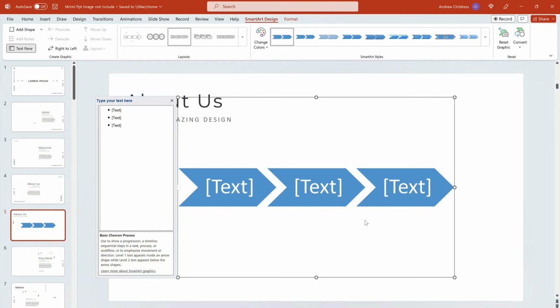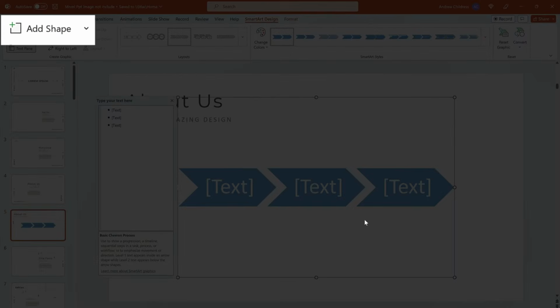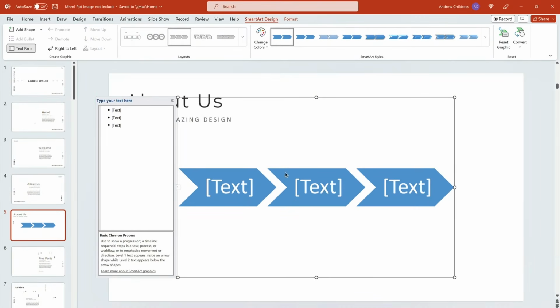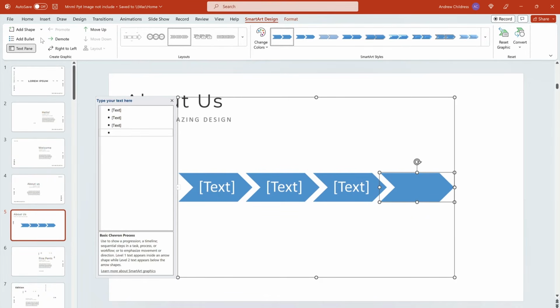No worries. Up here on the SmartArt Design tab, find the Add Shape dropdown. It's over here in the upper left corner. Click on it and then choose to add a shape after or before. You'll see a new shape appear. Now we can add key details.